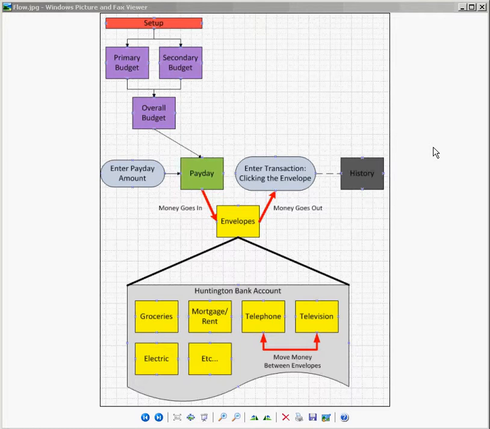Alright, to give you an overview of the entire process of this budget program, I've put together this flow chart, and I've also color coordinated the boxes to match the tab colors on the budget. So you can go back and compare this video with the budget program, and hopefully this will give you a high level picture of what's going on to help you understand it better.